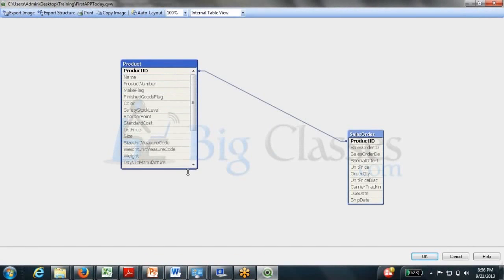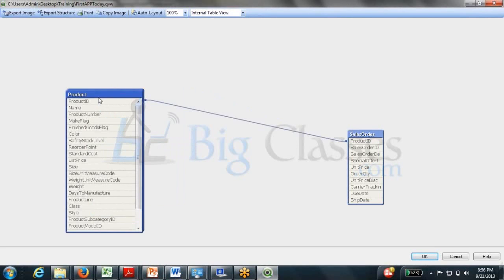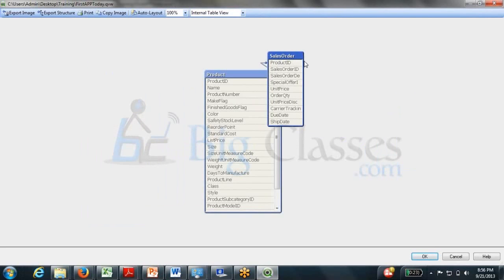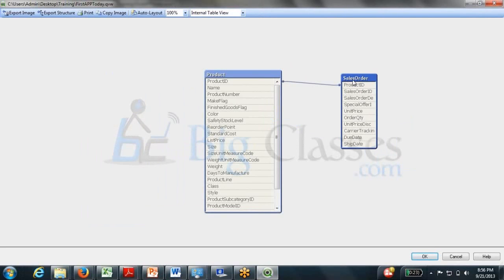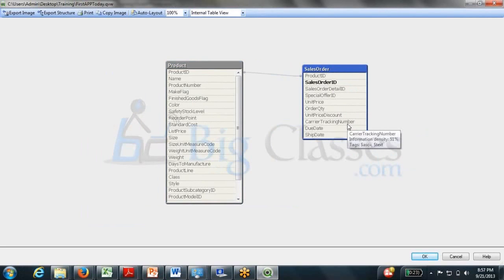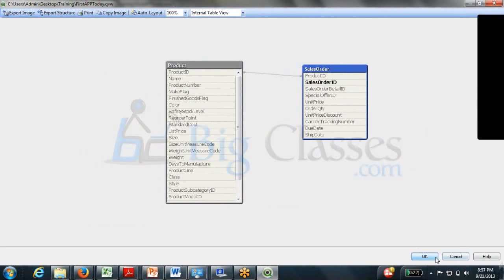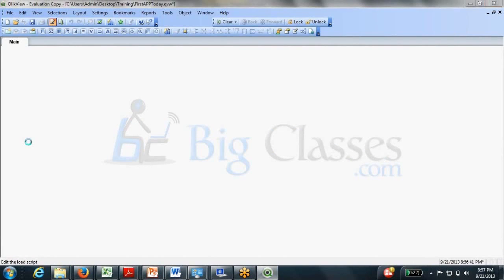So if you look at this, QlikView automatically created a link between the product ID and the product ID based on the name. So this becomes the primary key between these two tables. Now similarly, I can get the sales order table with the sales order ID and link it. So that's how we create facts. You do the scripting and data modeling. Maybe in the training we'll be able to cover more.